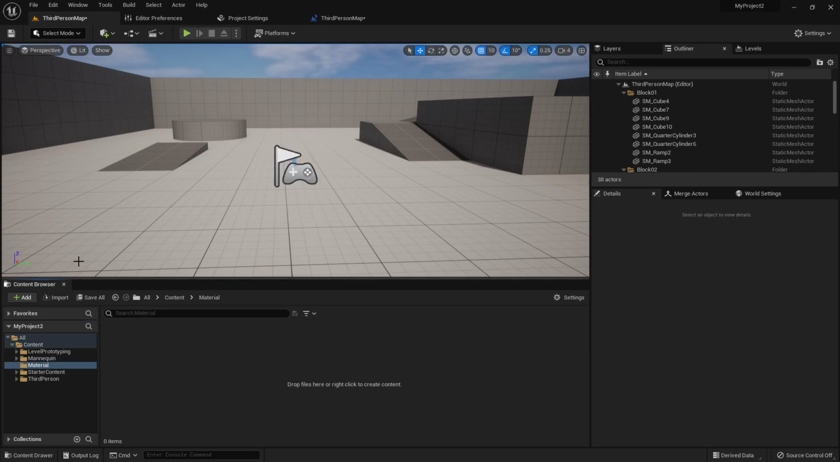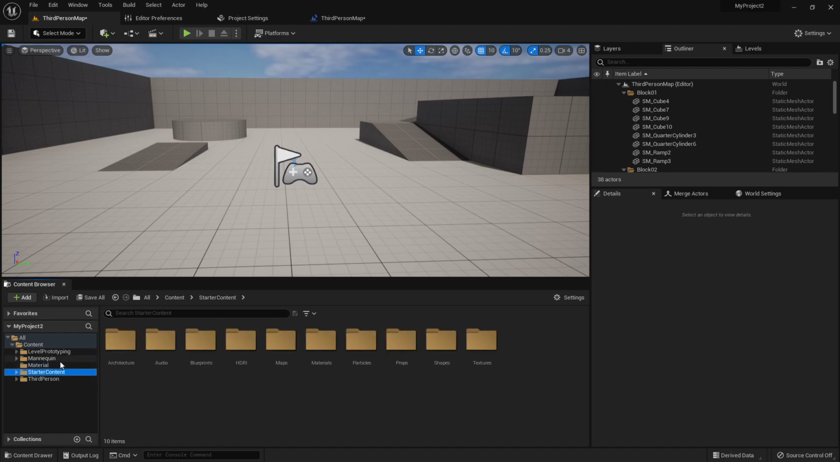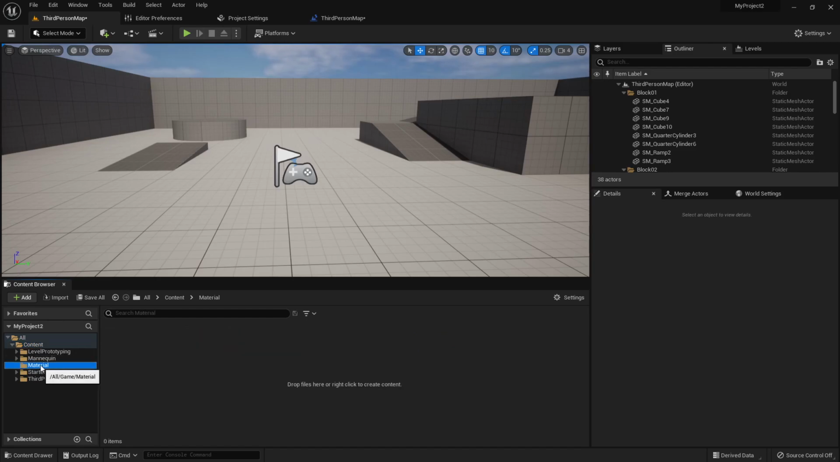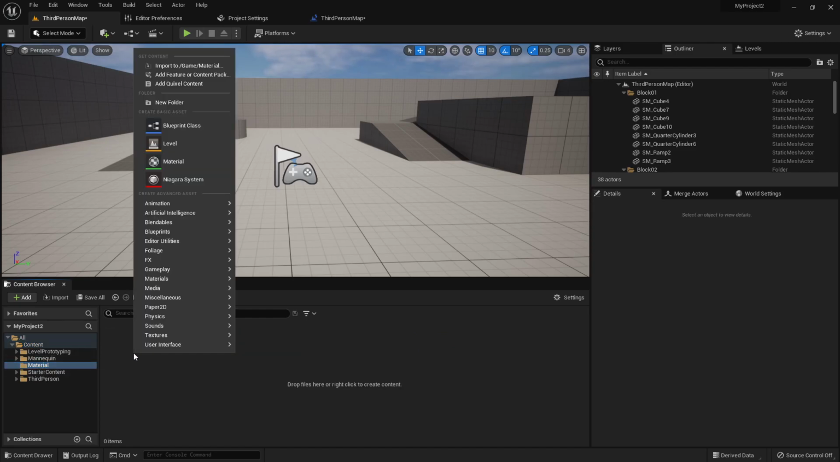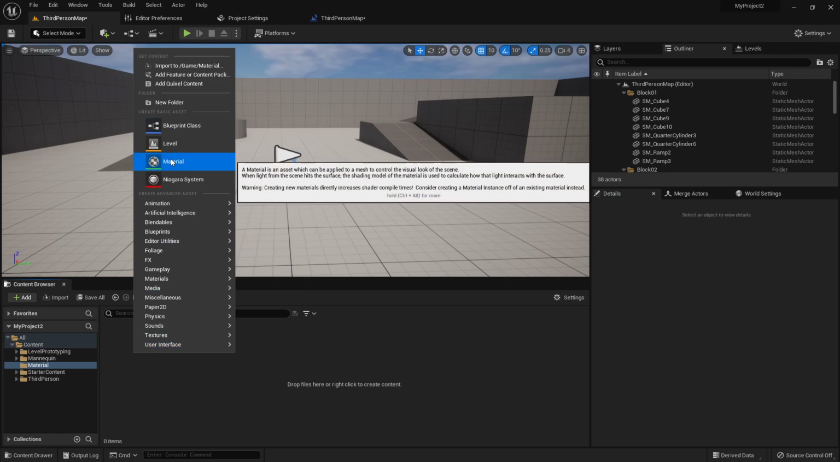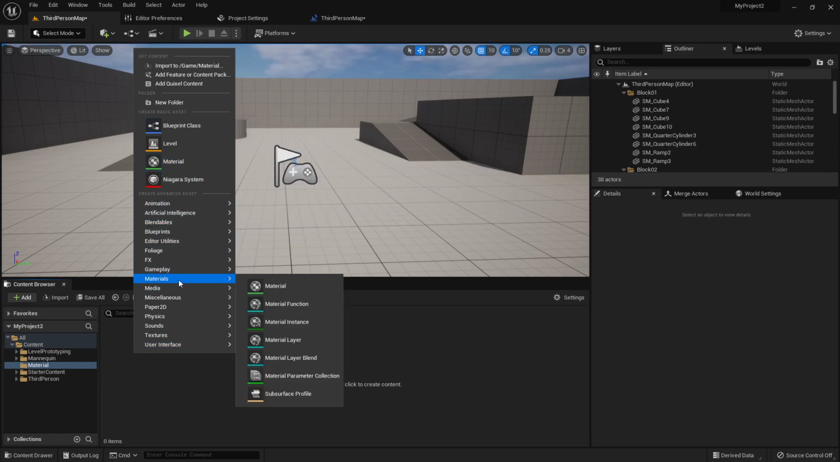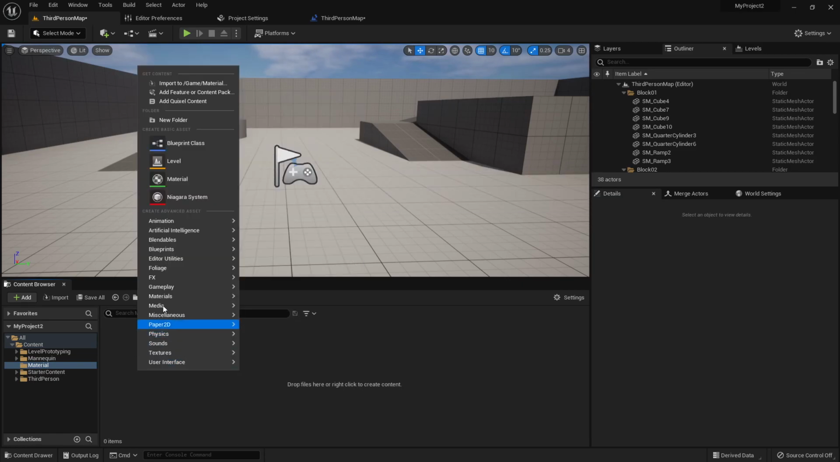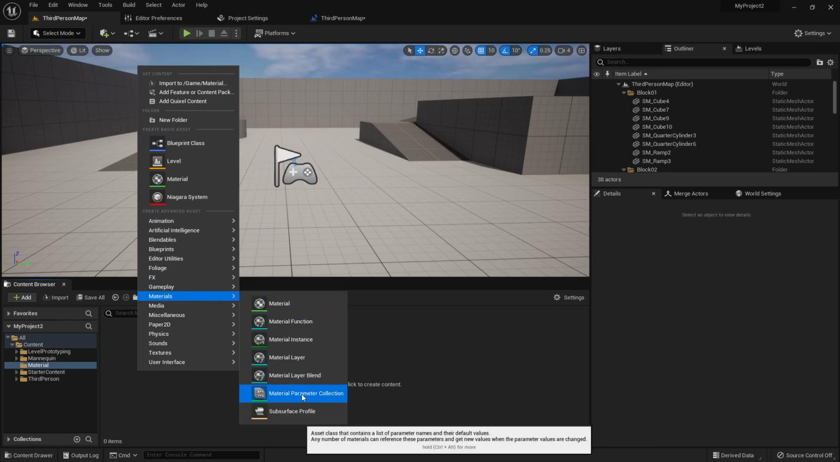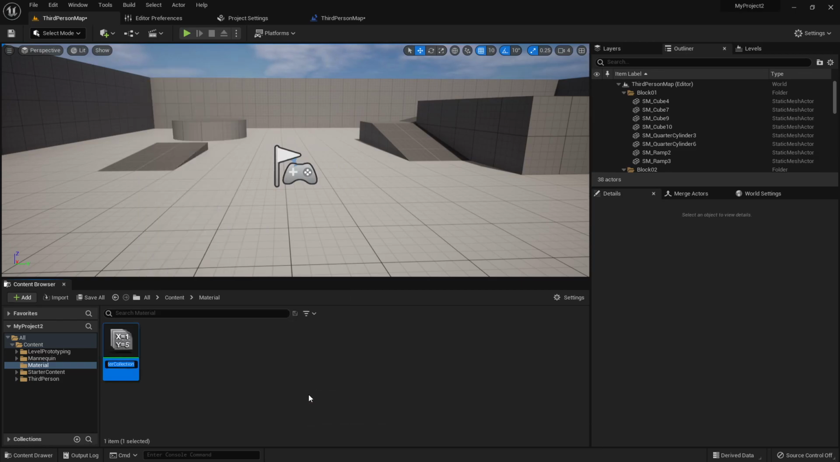Now this is a basic project that I have used the third-person game template, and there's starter content. You don't need to use starter content. I just added it in case I'm going to use anything. And I created this folder called material, and our first setup is going to be going into the materials, right-clicking, going into materials, material parameter collection, and clicking on that.